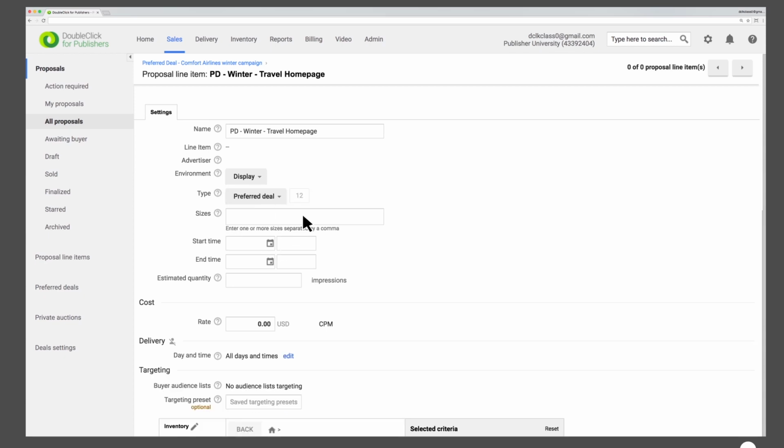Include the ad size for this deal, when the deal should start and end, along with the estimated quantity of impressions. This estimate represents how many impressions you think will be available during the lifetime of the preferred deal. Please note, this number is not visible to the buyer. Estimated impressions will be used to monitor the deal's OSI, which stands for On Schedule Indicator. So it's important to set a realistic goal.